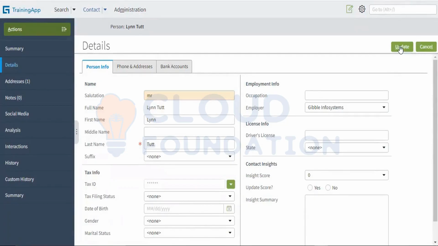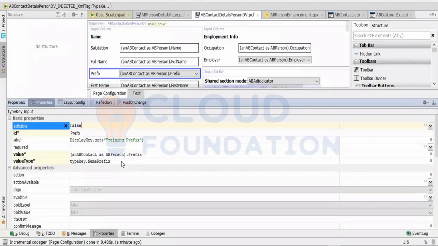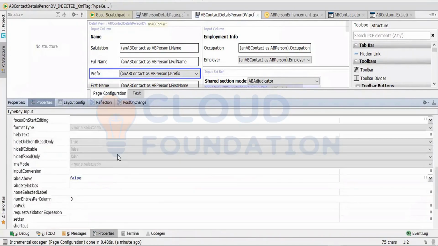I thought you made it editable as false, right? Yes. I made it editable as false, but still prefix is shown. I'm just checking why this is shown actually. Visibility condition. This is visible when this is null, but it is false because this is not null, right? This condition will be false. Visibility will not be there for that particular field.